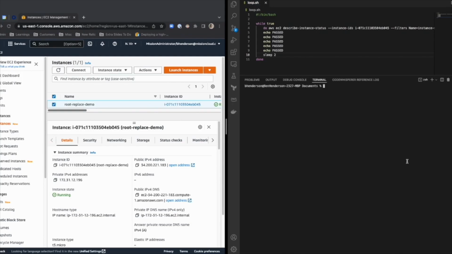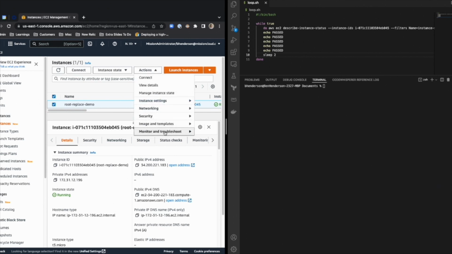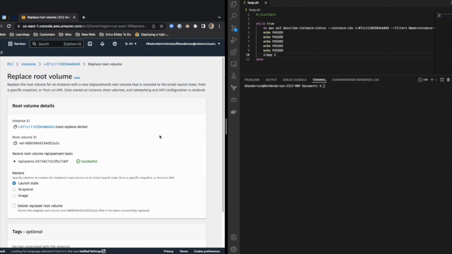All right, so let's do a demonstration of replacing the root volume of a running instance. What I have here is just a demonstration instance. It's in the running state. When you've determined that you want to go ahead and replace the root volume for patching purposes, or maybe the instance froze up, something like that, what you can do is come to your running instance, select the Actions menu, go to Monitor and Troubleshoot. Replace root volume is built right into the menu there.